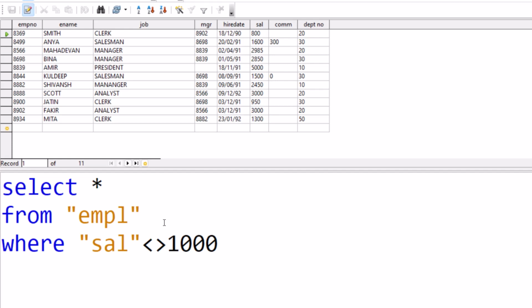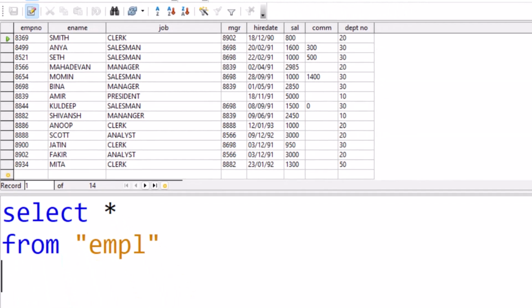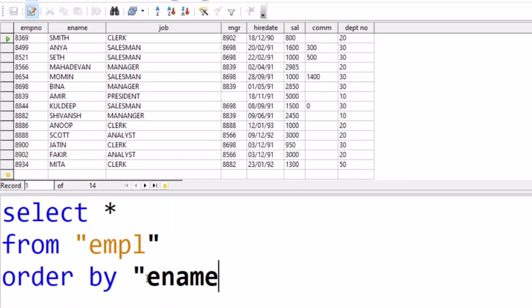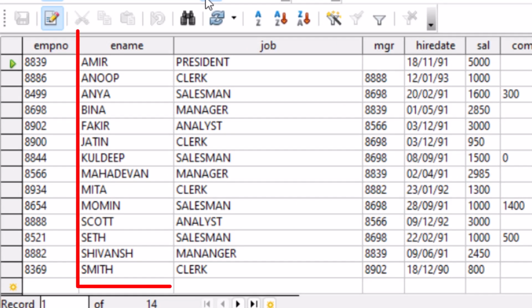Now in the last, we will learn about order by. Order by is used to sort data in descending or ascending order. So if I run select star from EMPL, you will see that employee names are not sorted. So what you can do is write order by ename. When I run this command, this will sort the data in ascending order of the employee names.